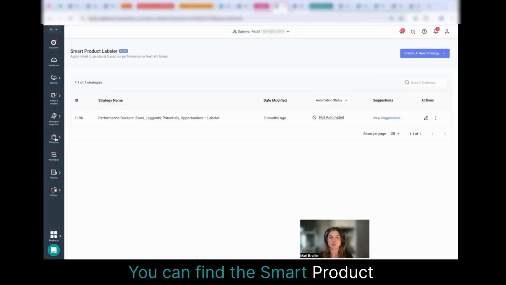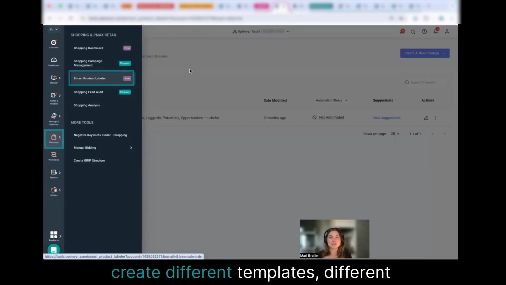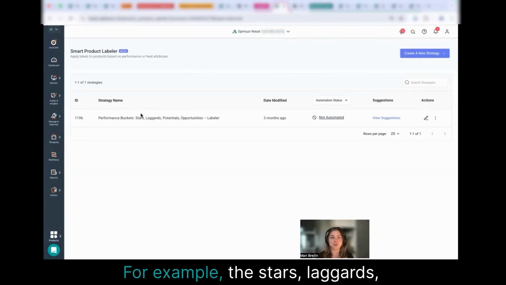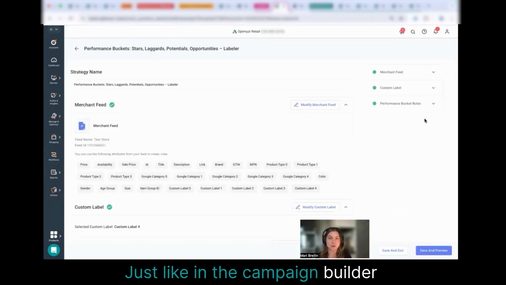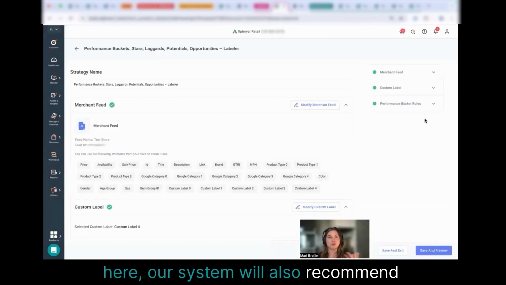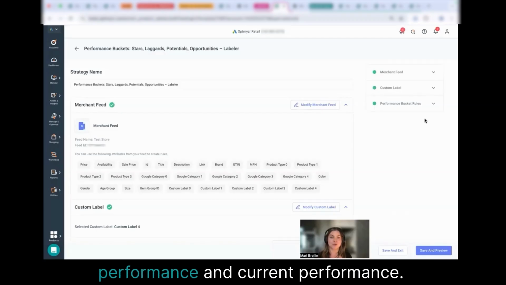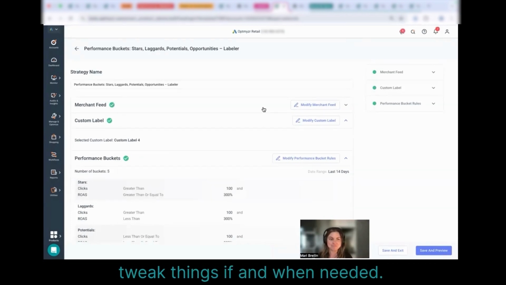You can find the Smart Product Labeler under the Shopping tab and create different templates, different rules for your product segmentation. For example, the stars, laggards, potentials, opportunities, and so forth. Just like in the campaign builder, here our system will also recommend certain buckets based on your existing performance and current performance, but you can always modify those and tweak things if and when needed.